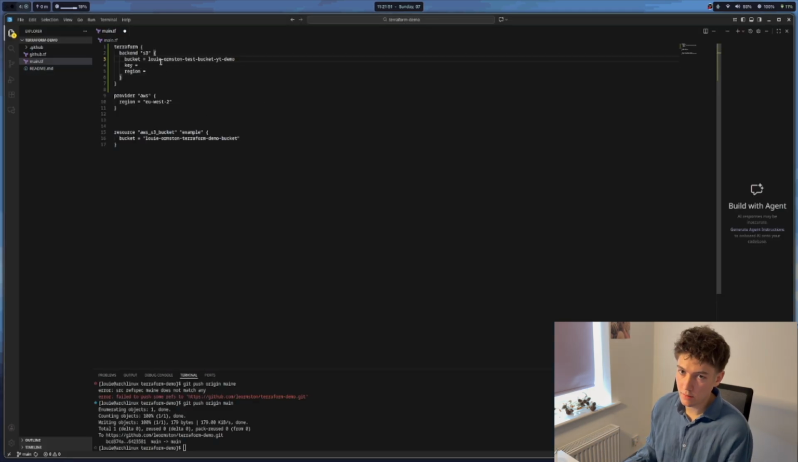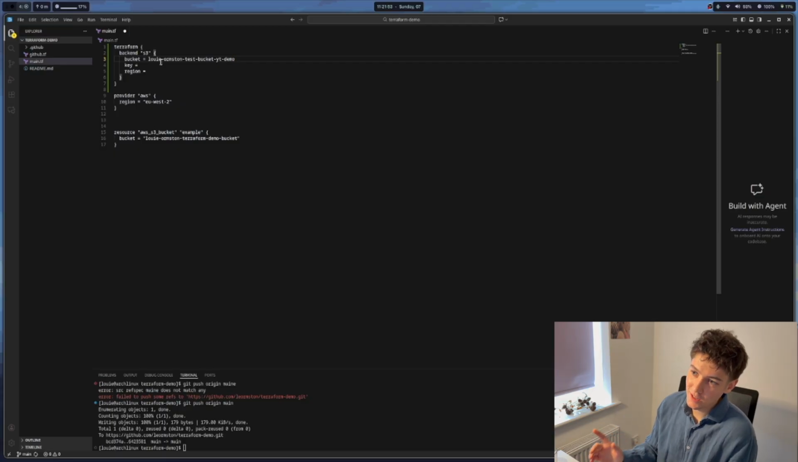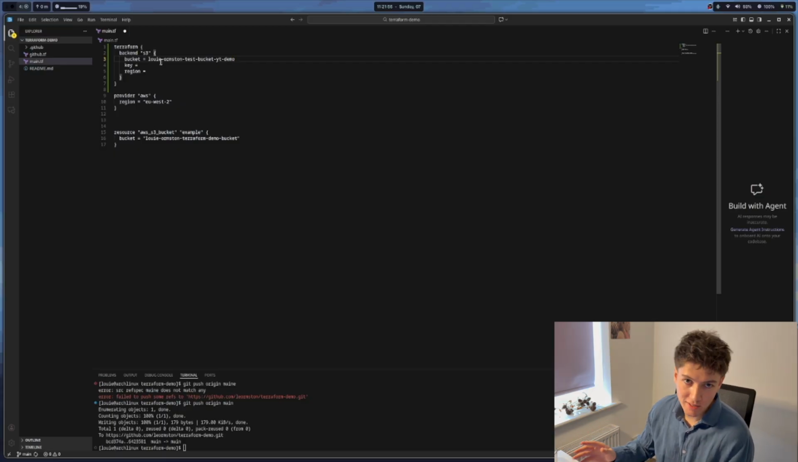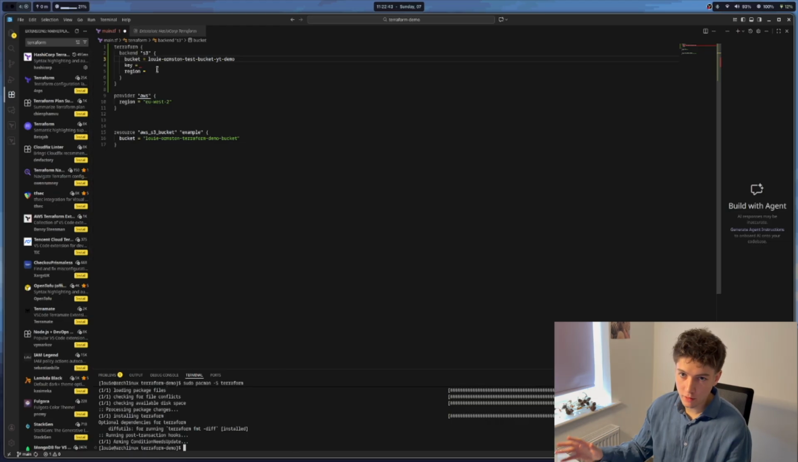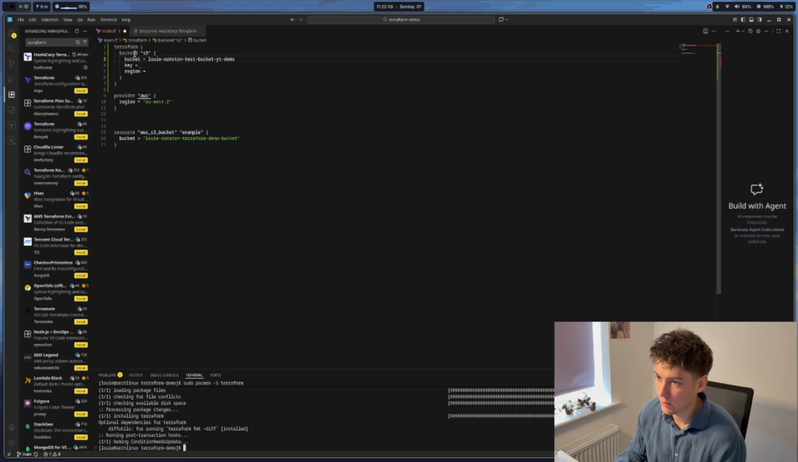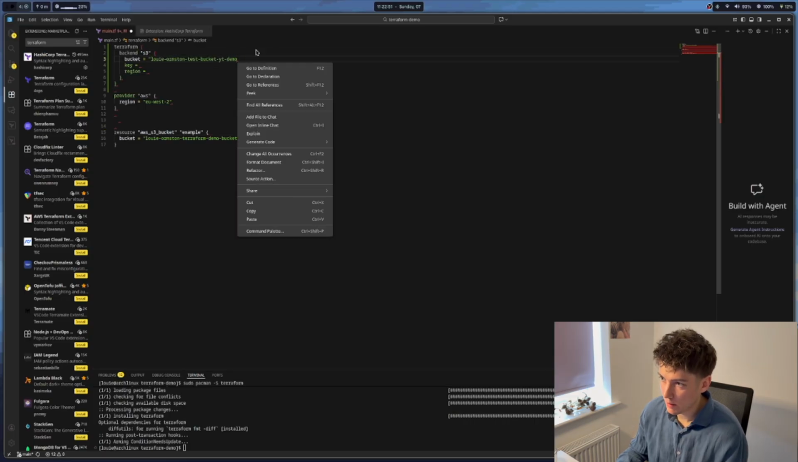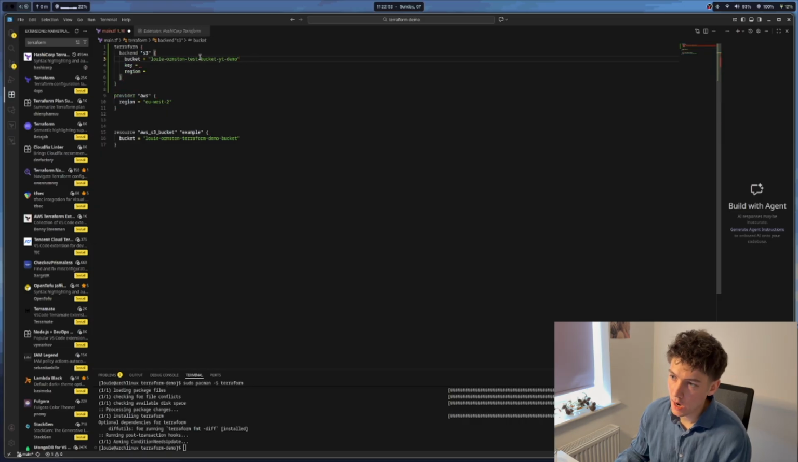Actually, just to make this a little bit better as well, I'm going to install the Terraform formatting so it's easier. Give me one moment. Okay, so I've got the Terraform formatting now. If I save this, I hope it updates and looks a bit nicer. Yes, so we put our bucket name here, and then we need to put a key.